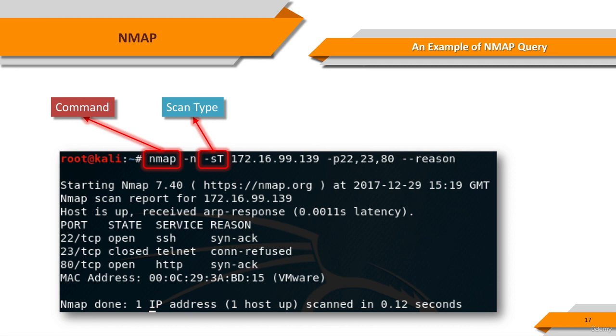If you don't use this parameter and you have administrator privileges on the computer where you're using Nmap, SYN scan is the default scan type. If you don't have admin privileges on the computer, TCP scan will run. Destination IP address is the only required parameter to run this command. It means you can run the Nmap command like nmap 172.16.99.139. This is the IP address of the target machine which you want to scan.